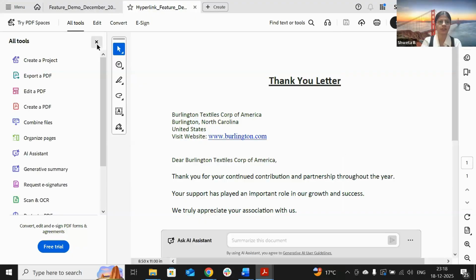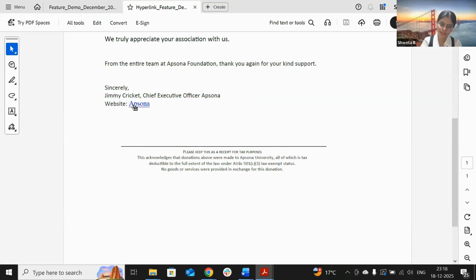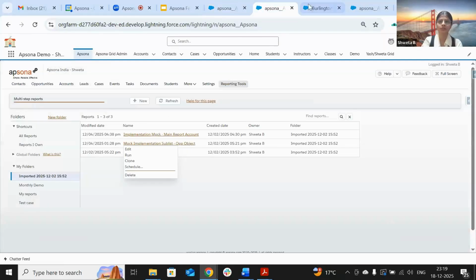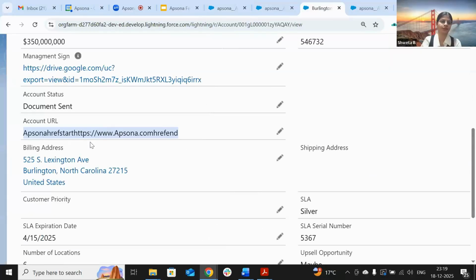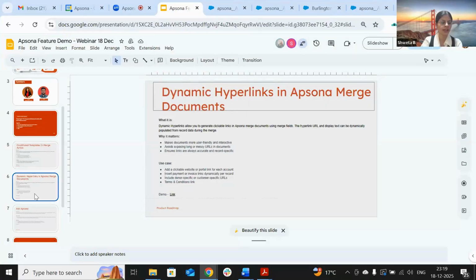Clicking on this, you can see one is hyperlinked with the exact URL. The URL itself got hyperlinked. Another one is a text which got hyperlinked. Both the templates have a specific format, and one of them has a format to upload in your Salesforce field. Hope I made these two features clear.